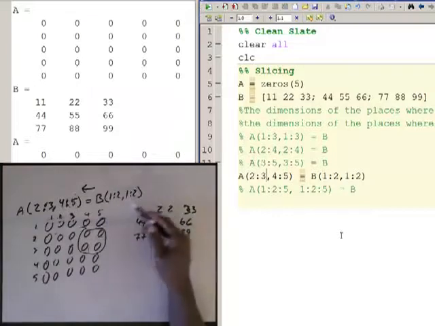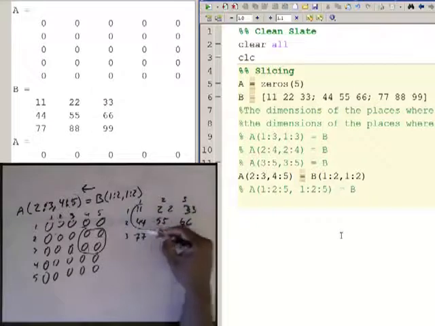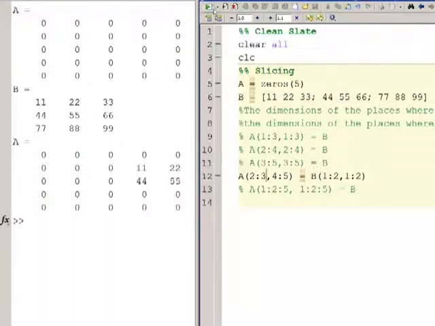Now is B the same size? Yes, because I'm doing the intersection of rows 1 and 2 and columns 1 and 2 over here in B, so that's this part over here. So this part over here will get sliced into that location in A. So when I run this, you notice I replace that 2 by 2 section in A with this 2 by 2 section here from B. Okay. Now, they don't have to be contiguous.